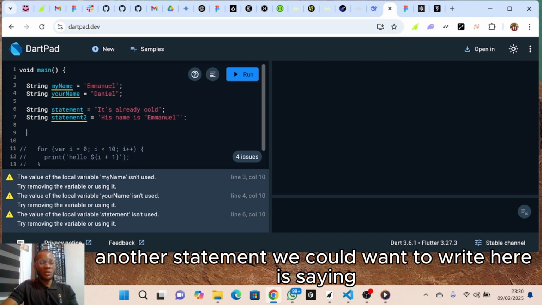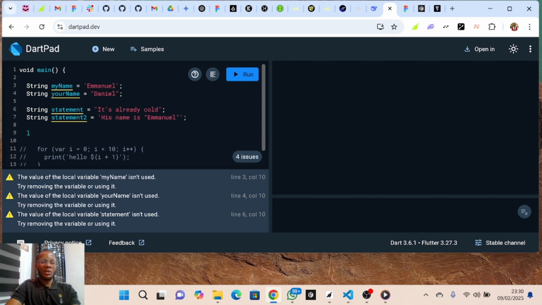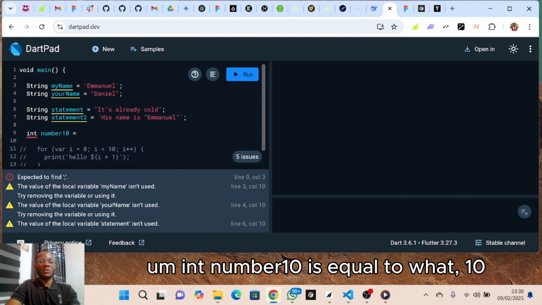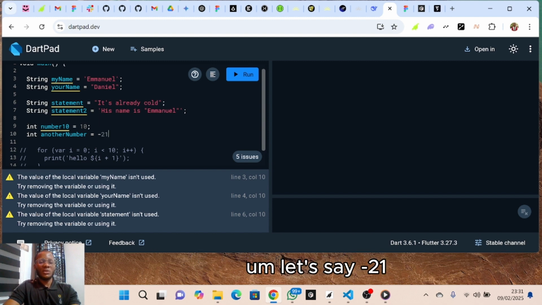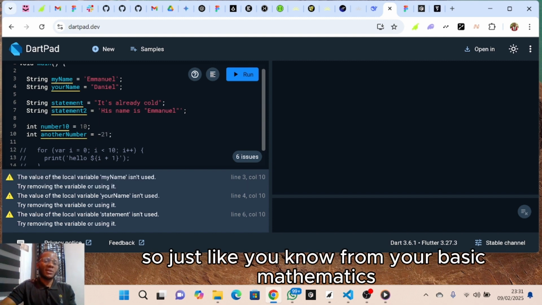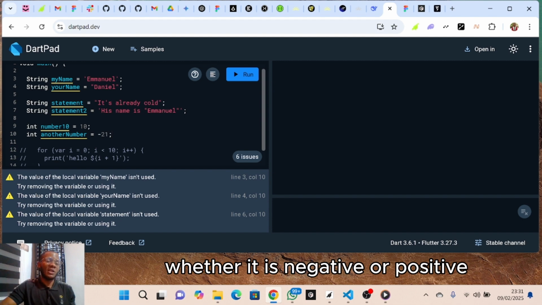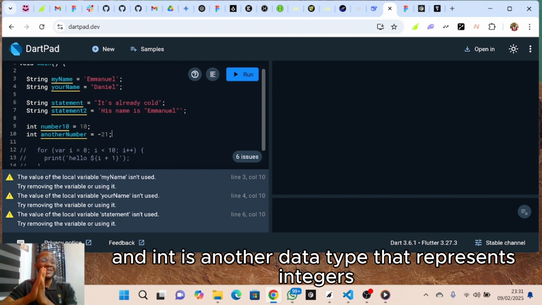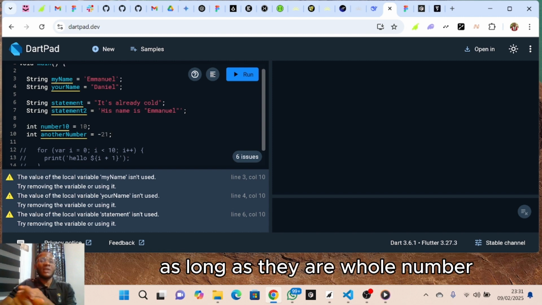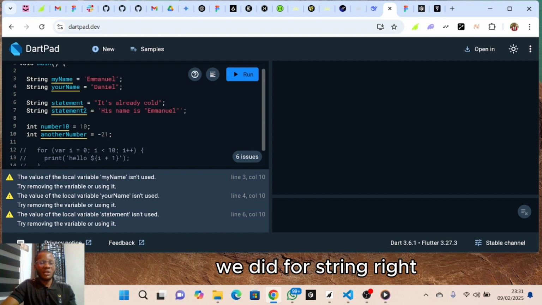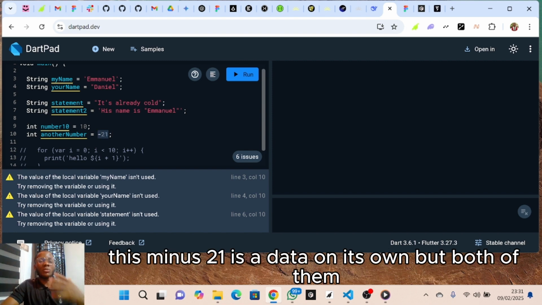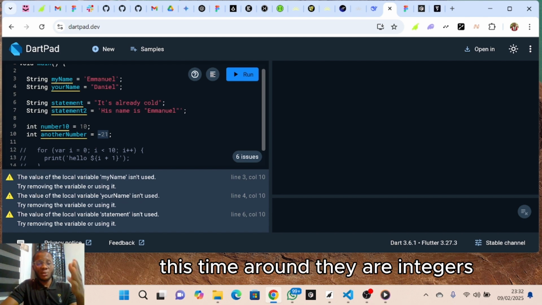Another statement we could want to write here is saying int number 10 is equal to what? 10. And then I can still say int another number is equal to, let's say, minus 21. So just like you know from your basic mathematics, an integer is just a whole number, whether it is negative or positive. An int is another data type that represents integers, whether they are negative or positive, as long as they are whole numbers. And you can see an example of how we do it the same way we did for string, right? This minus 21 is data on its own, but both of them, unlike the previous ones we've treated before, this time around they are integers.